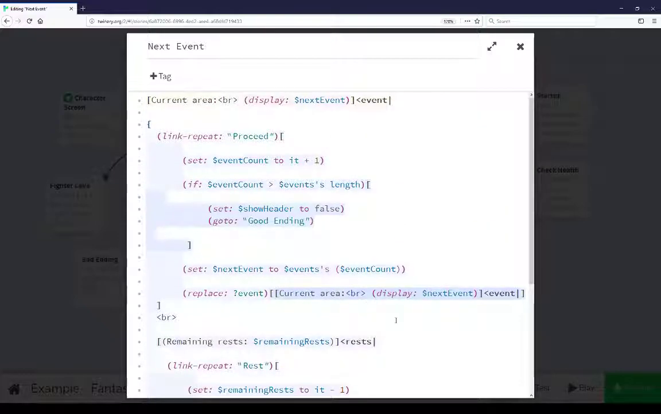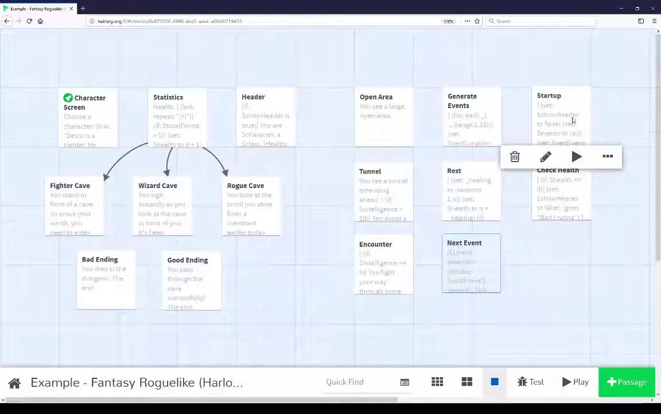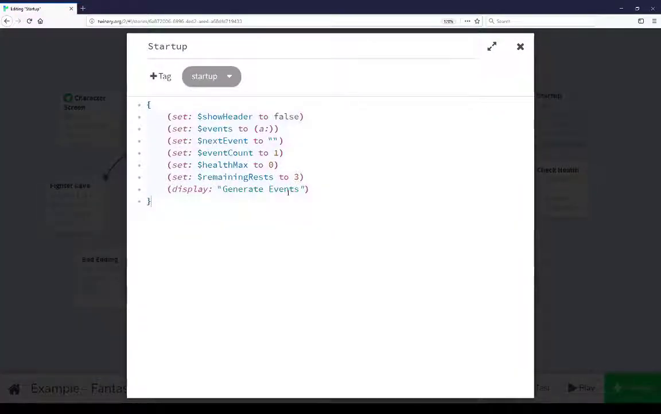Well, all of these variables here, especially events, weren't in the character screen and weren't in statistics. So where were they defined? They were defined in the startup passage. The startup passage is using the startup tag in Harlowe, which means it will be run first before any other passage is run.